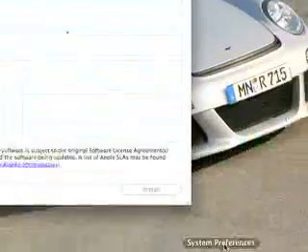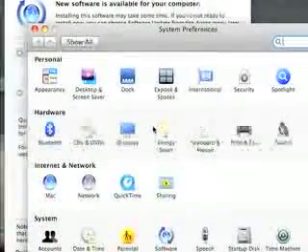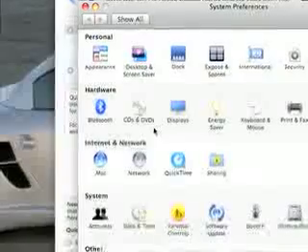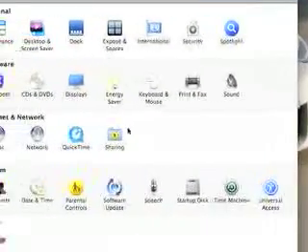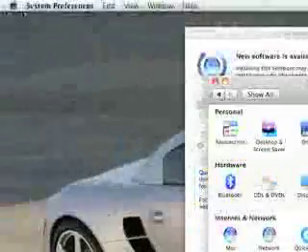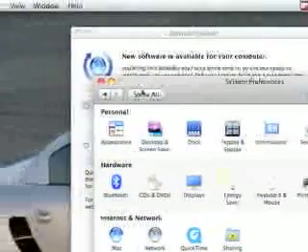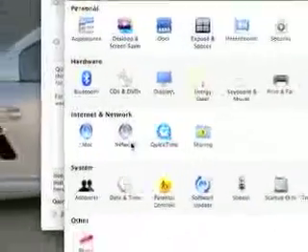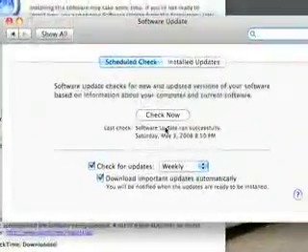You can also go to System Preferences to set this up so that it'll automatically do it for you. You go to System Preferences, and you can go down to Software Update right down here. There we go, Software Update. Make sure it says Show All. Then you go down and look for Software Update, and click on it.